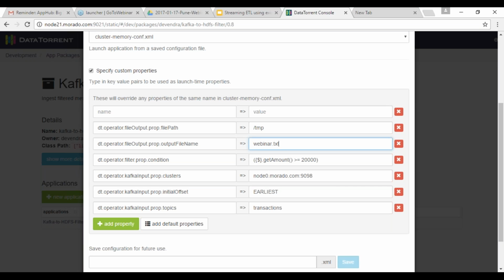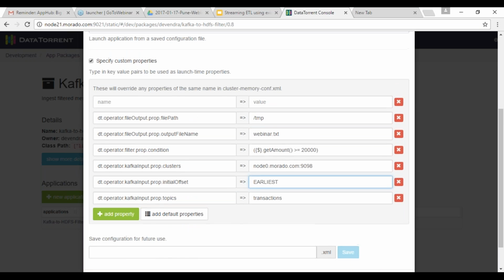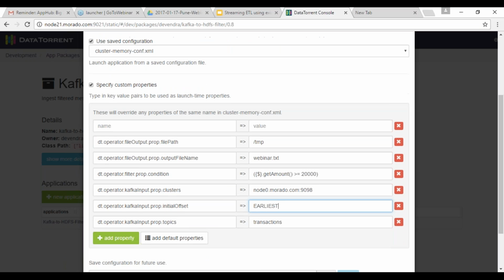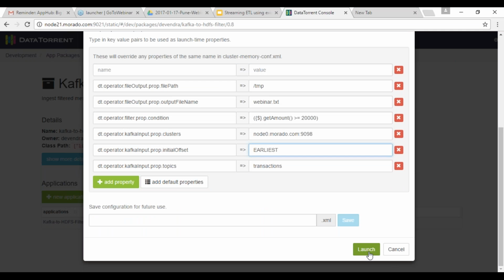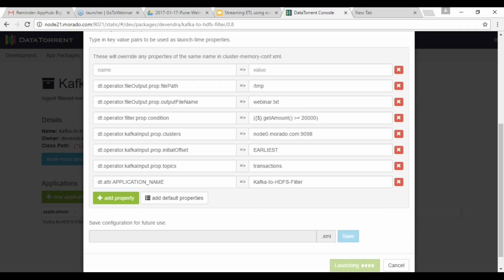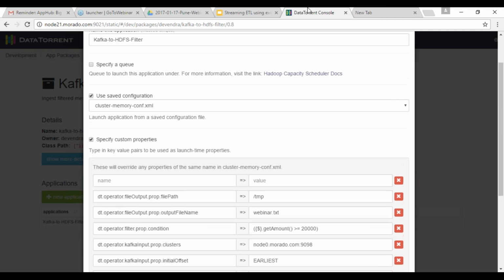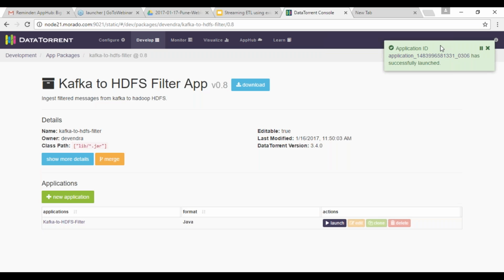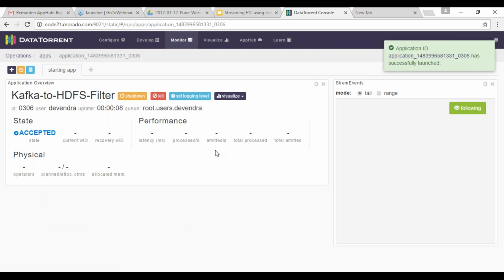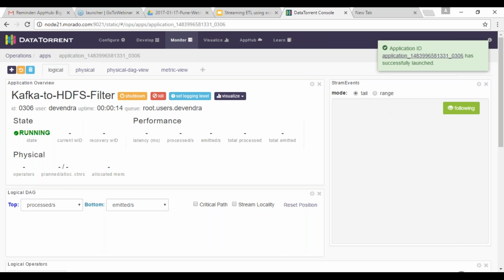Okay. So these are some of the properties, and some properties in cluster memory config are related to memory and resource configuration. I'll just try to launch this app. I have Kafka running in the background on the cluster with 3 partitions, and the topic name is transactions. As you can see on the right side, it says the application is launched successfully. You see this console, and the state is now running.